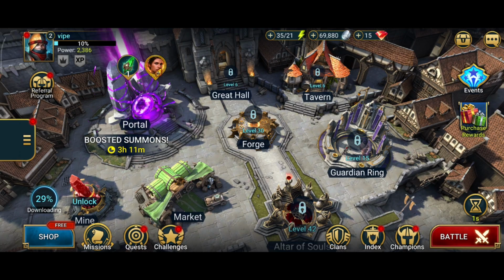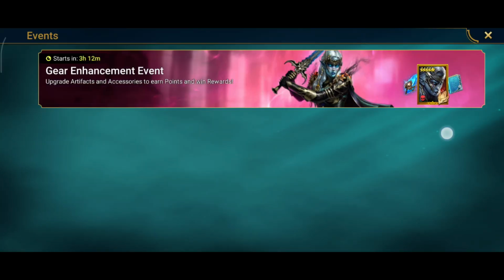So once everything is done, in order to join events, it's super simple. This is specifically for new players. There should be an event almost every day or weekly, according to the pass or the day itself of the game. On the right hand side you should be seeing this event icon right here, right above deals. You can just simply select that.